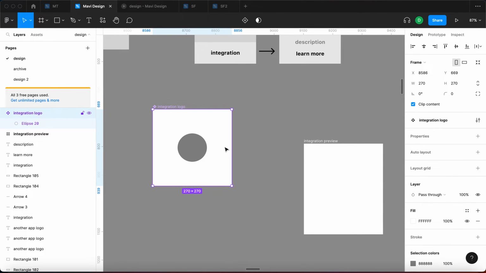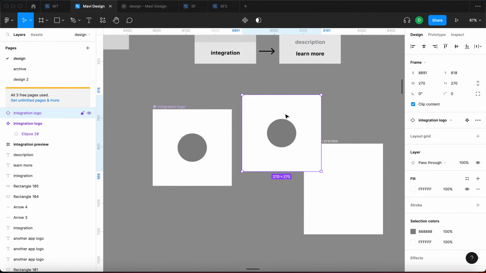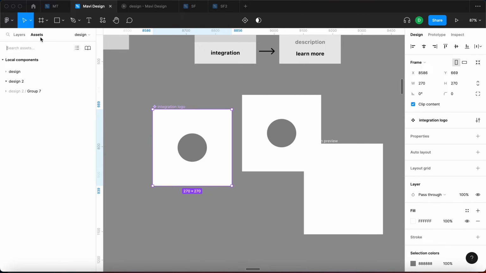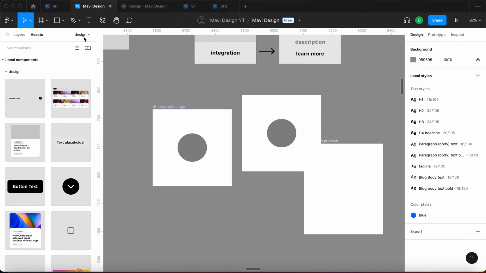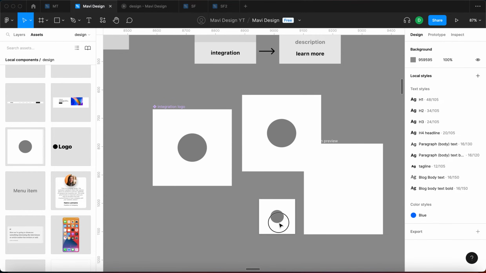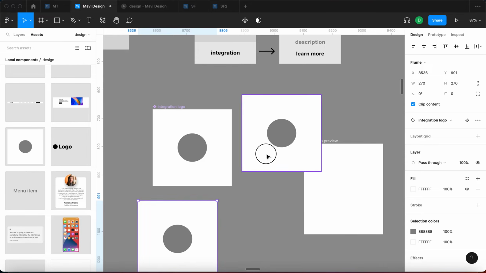Then I'm going to duplicate this. I can press Option and then click and drag on this component to create an instance. So that's one way you can create an instance of this. And the second one would be going to Assets, and then under the current Figma page name, you would select integration logo and then drop that here. So there are two ways to produce an instance of a component.